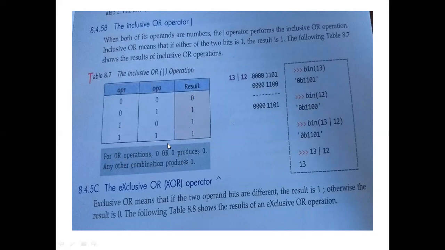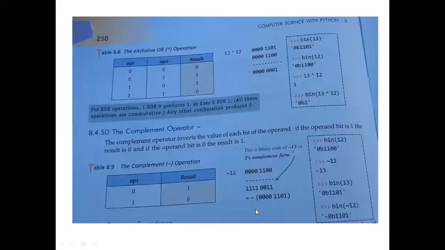The exclusive OR, XOR operator. Exclusive OR means that if the two operand bits are different, the result is 1. Otherwise, the result is 0. The following table 8.1 shows the result of an exclusive OR operation: op1, op2, result: 0 0 0, 0 1 1, 1 0 1, 1 1 0. The XOR operation 1 XOR 0 produces 1, as does 0 XOR 1. These operations are commutative. Any other combination produces 0.